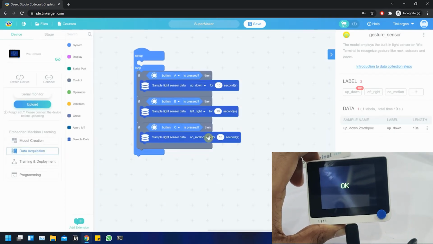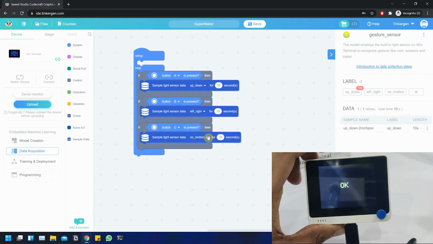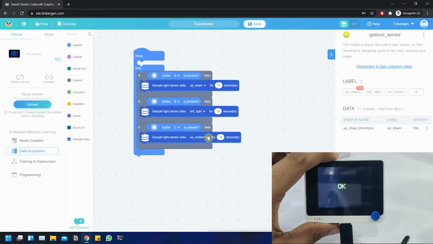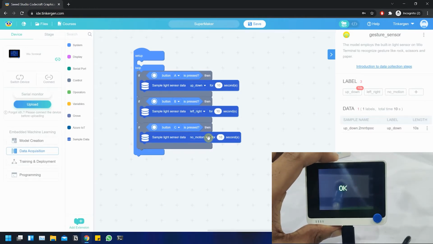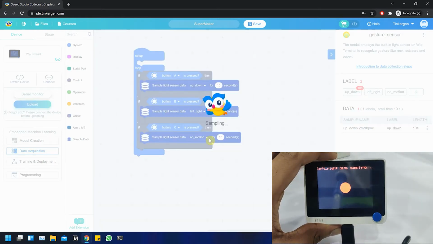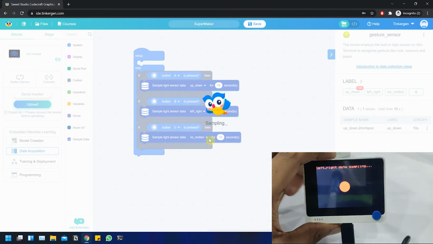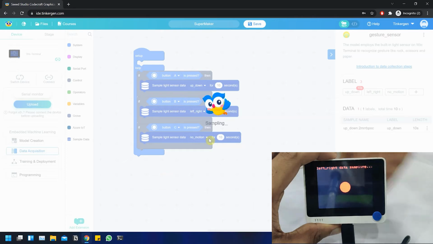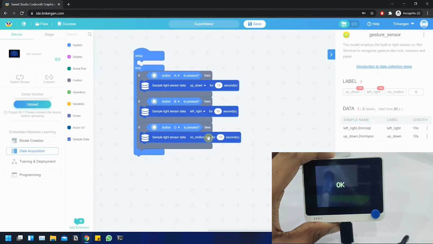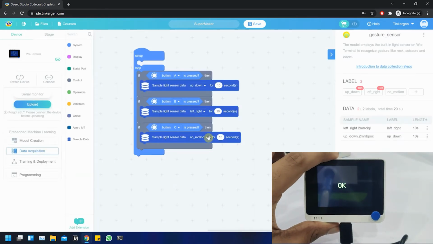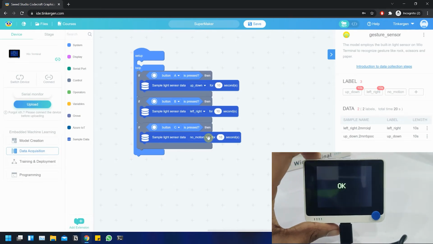We have collected 10 seconds worth of up and down data. Next, we are going to record the left and right motion. Click on button B and start doing your motion. Third, we are going to do a no motion, where we are not going to do any movement as such.